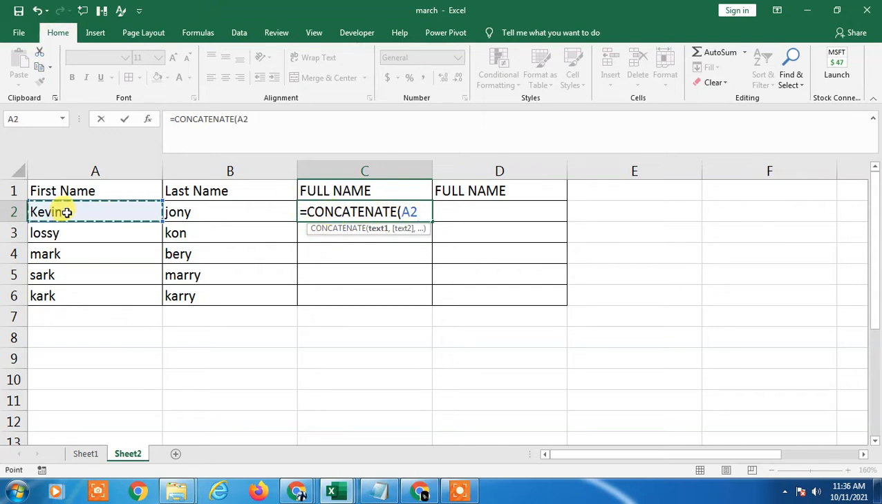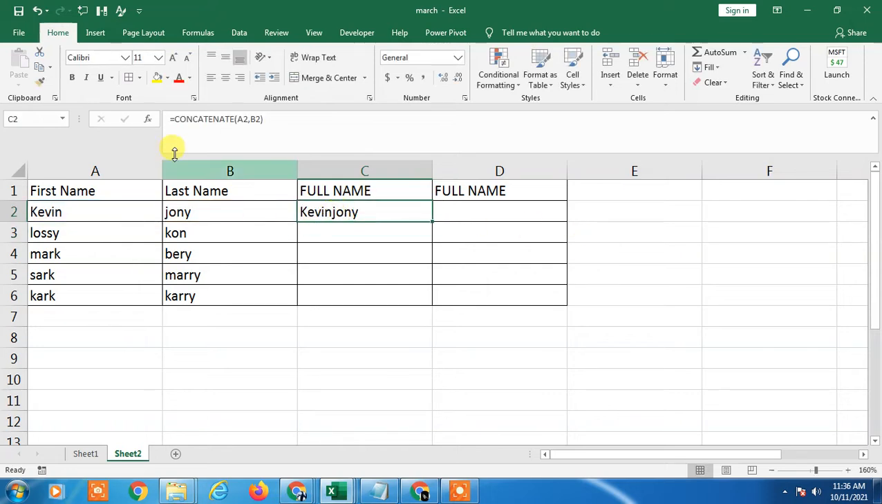Now you have to select the first name, then give the comma to differentiate the two names. Now you have to select the second name and just close the bracket. But if you see now, the both names have been joined but there is no space. So how can you make a space?